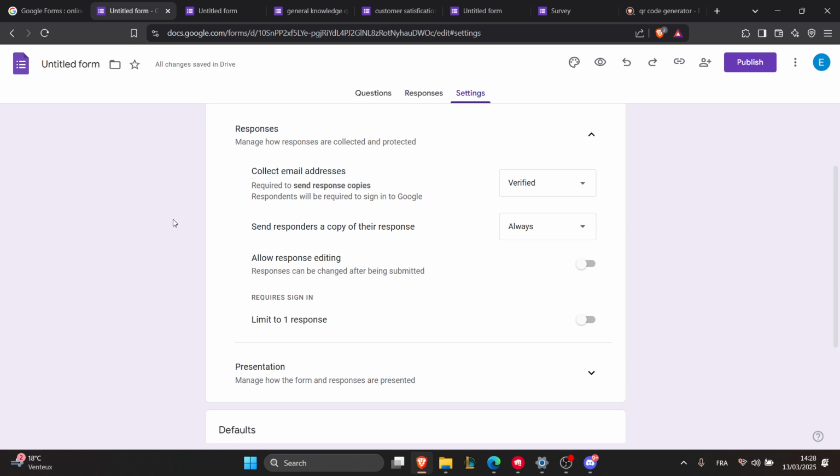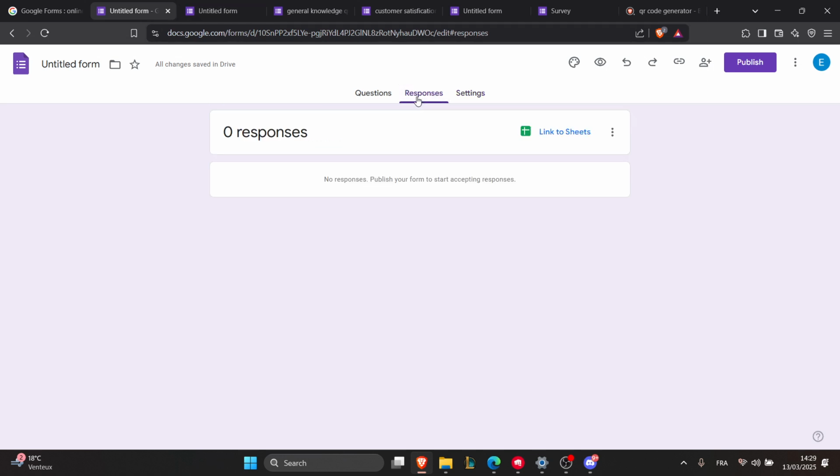The fifth step is to automate responses and track data, and to do that, just click on responses here, and then click on link to Sheets, and link it to Google Sheets to manage registrations in one place.